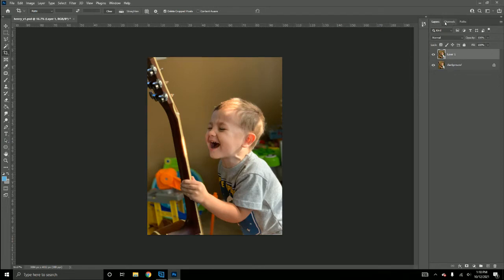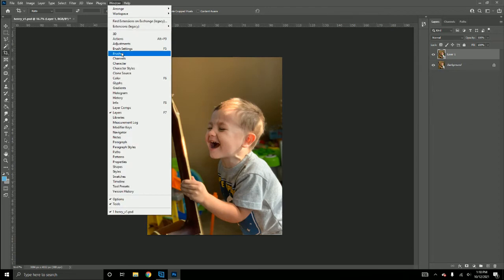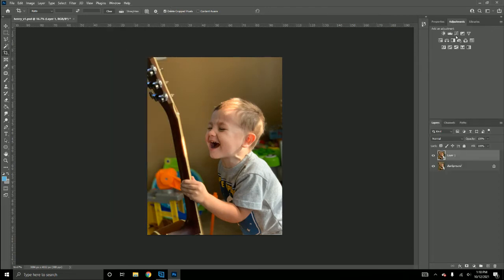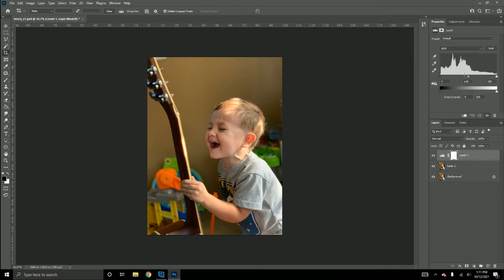Some changes that you can make: Window, Adjustments. These are adjustment layers. They have them for a lot of things. If I choose Levels, this is one thing that you usually always have to do. Look at your layers panel. It made an adjustment layer. It's going to adjust the levels for everything that's below it.